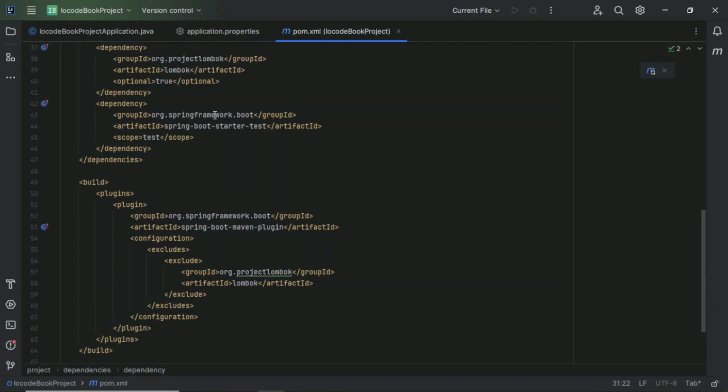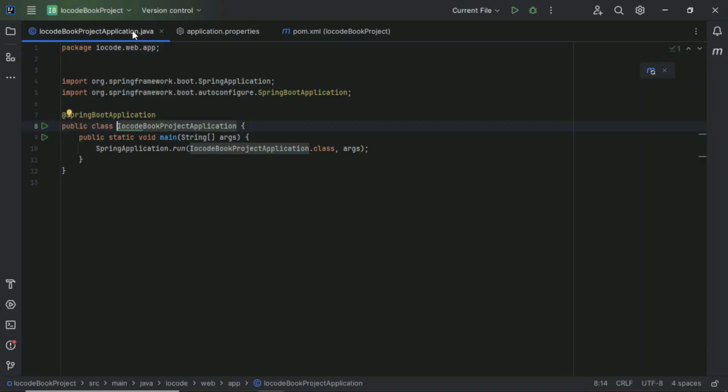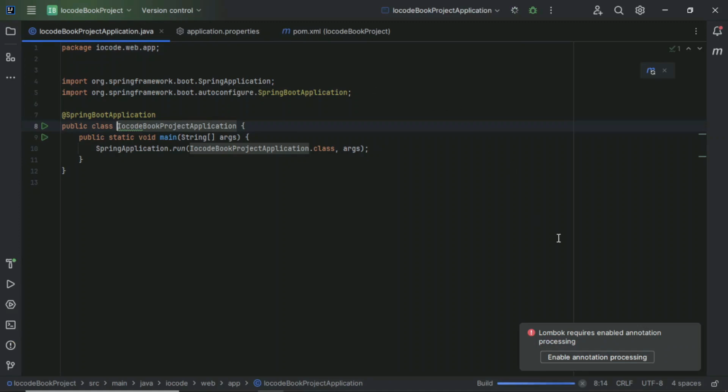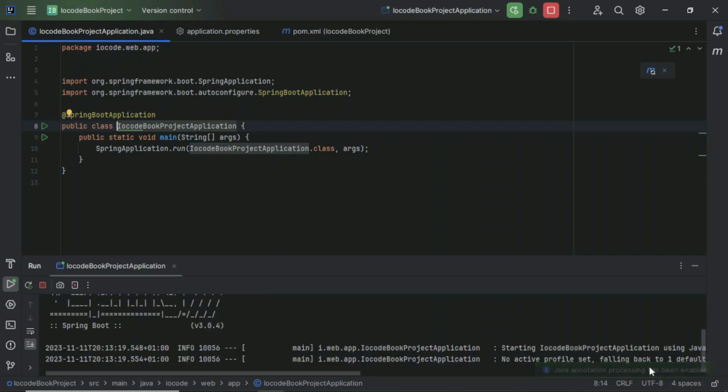So with all those stated, let us fill up our application.properties. But at first I want to run the program before that. So right here, currently I'm just going to click on this run button, and then we'll see what will happen if we fail to configure our application.properties file. So just enable annotation processing for Lombok. So I'll click on this, and I think the annotation processing has been automatically set.